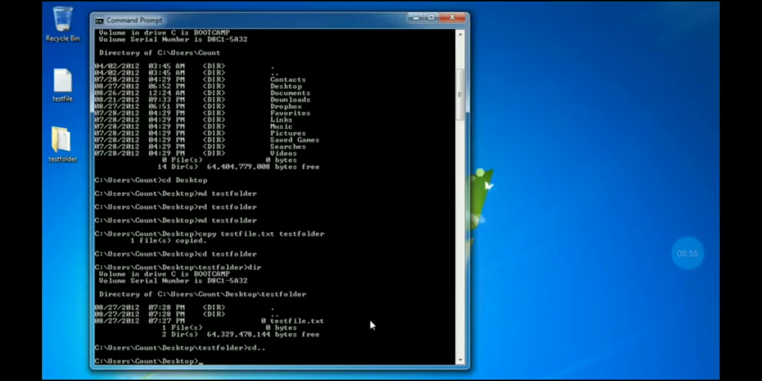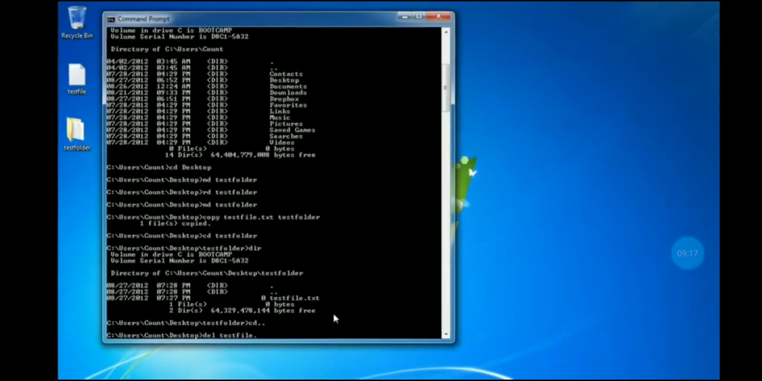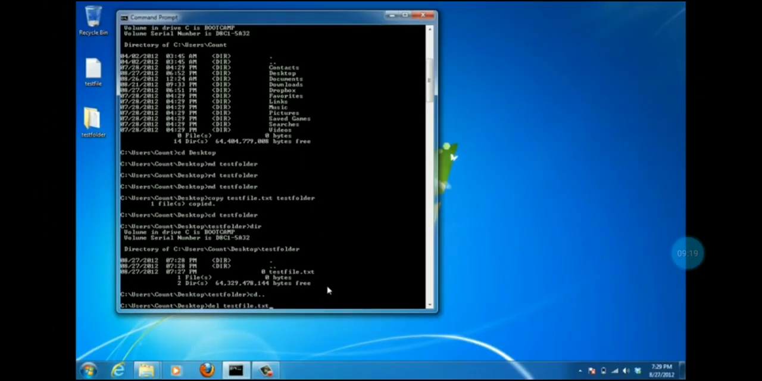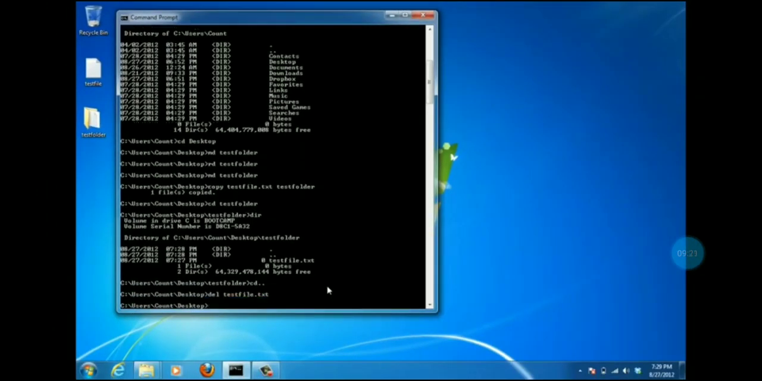So cd dot dot to go up, and I'm using the desktop. Okay, so the test file is there on the desktop, you are able to see. Now I'm deleting. The deleting command is the del command, a space, and the file name that you want to delete, that is test dot txt.